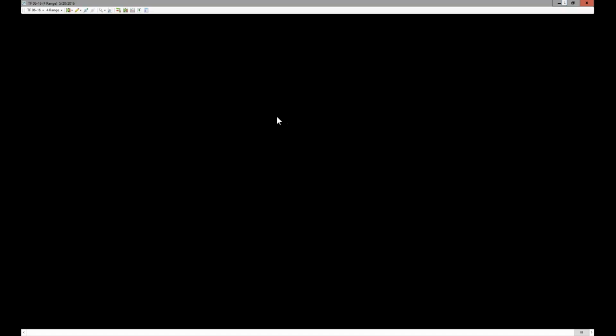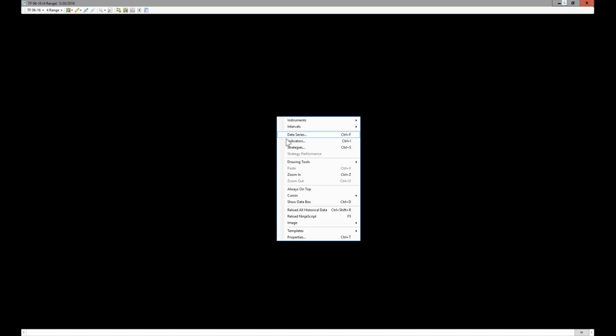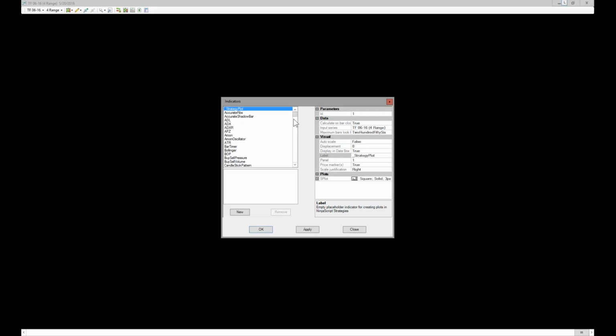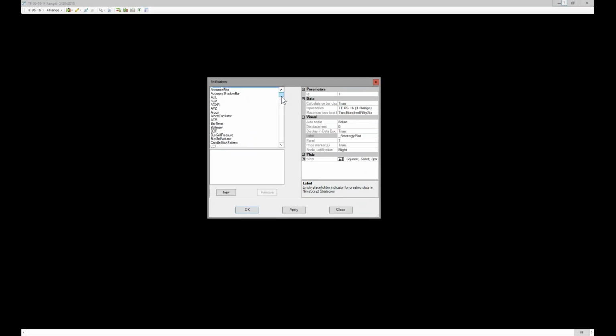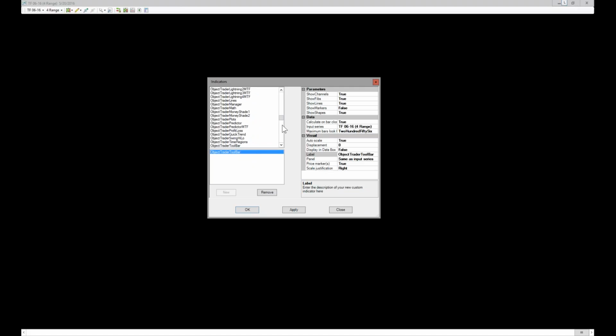So what I do then is I want to put some indicators on it. So I go right-click and go to Indicators. All right, and what you want to put on this chart, first off, you want to be able to have your toolbar, obviously. So I would click that. Okay, you want to have all 4 lightnings.